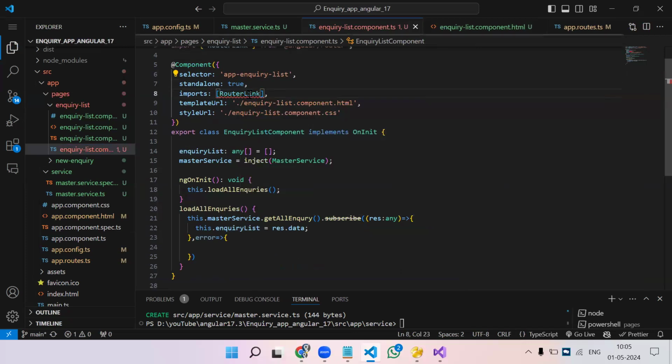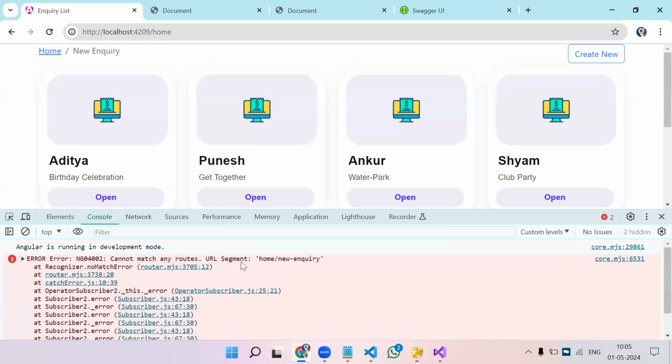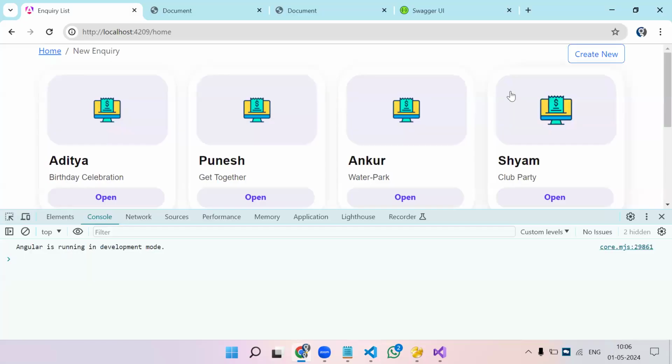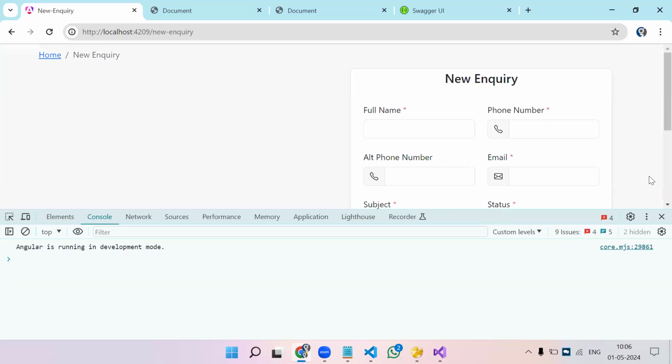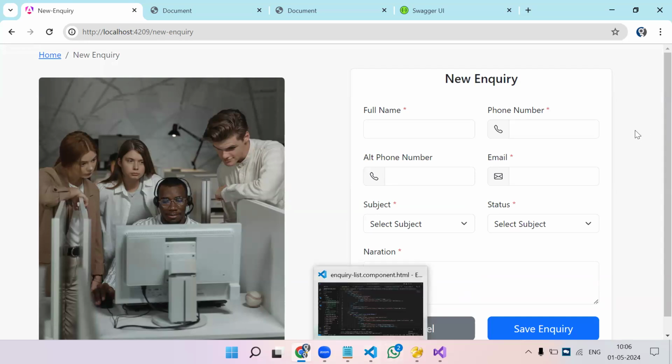So router link. Let's save it. Now if I inspect, see, now it has added this hyperlink and everything. Now if I click, still it is not working. We are getting an error. Okay, we missed the slash, sorry. Let's add the slash. It will consider the parent root URL. Now, if I click on create new, you can see we are able to navigate. So let's go back. If you have to use the router link, you need to import that in that particular component wherever you need it. Correct?